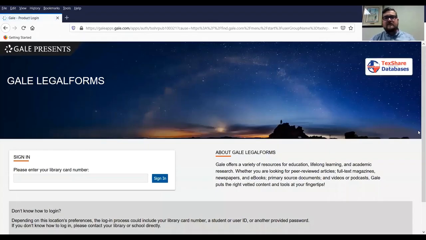At this point, you'll need the barcode number on the back of your card. So let's enter our barcode number. You do not need your PIN for this particular database. Hit sign in.